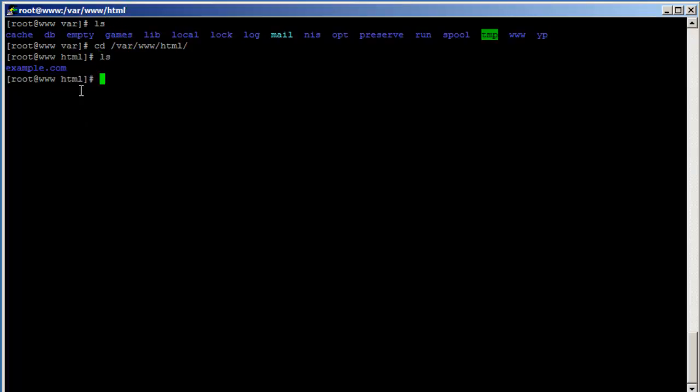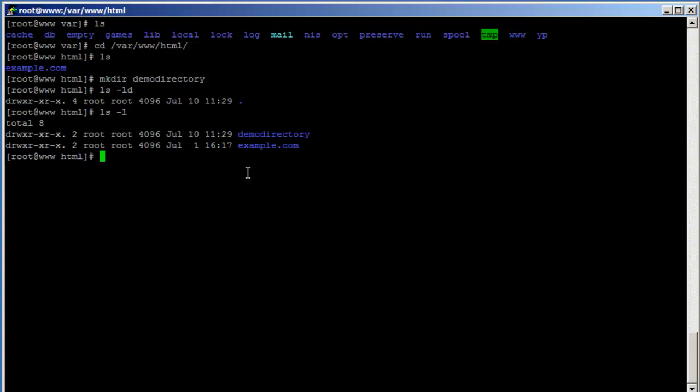So now if you do ls, it has a folder called example.com, right? Now I want to create a demo directory with mkdir. If I do ls -l, now we have the demo directory, right? So that's how you create a directory, using the mkdir command.